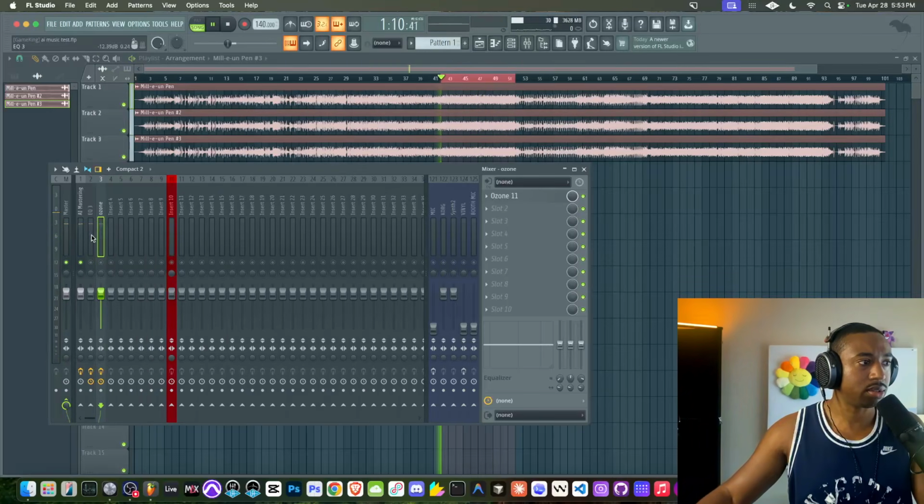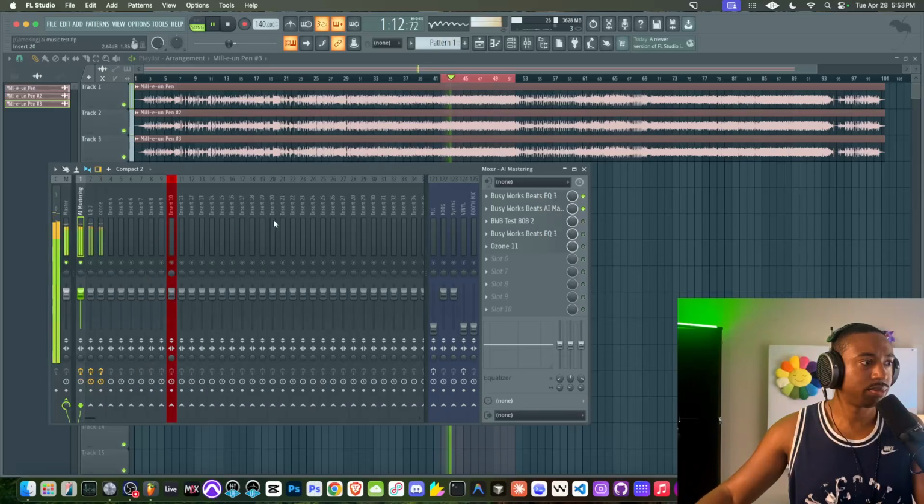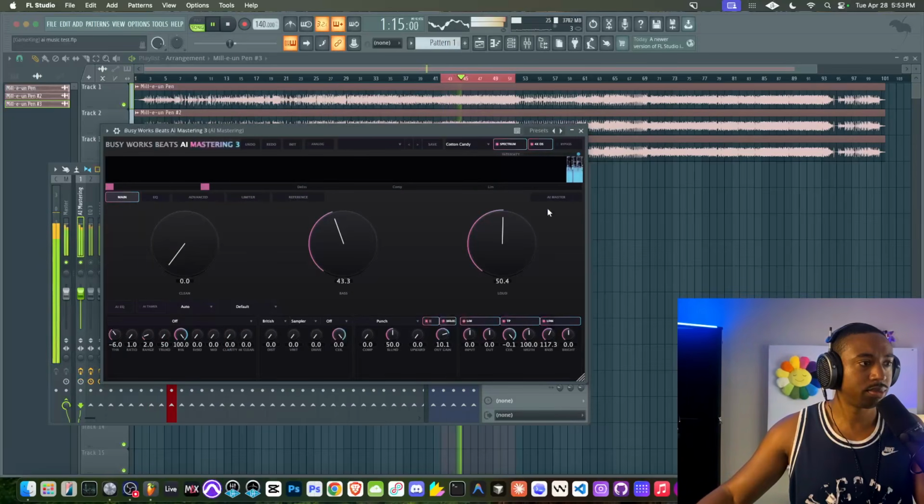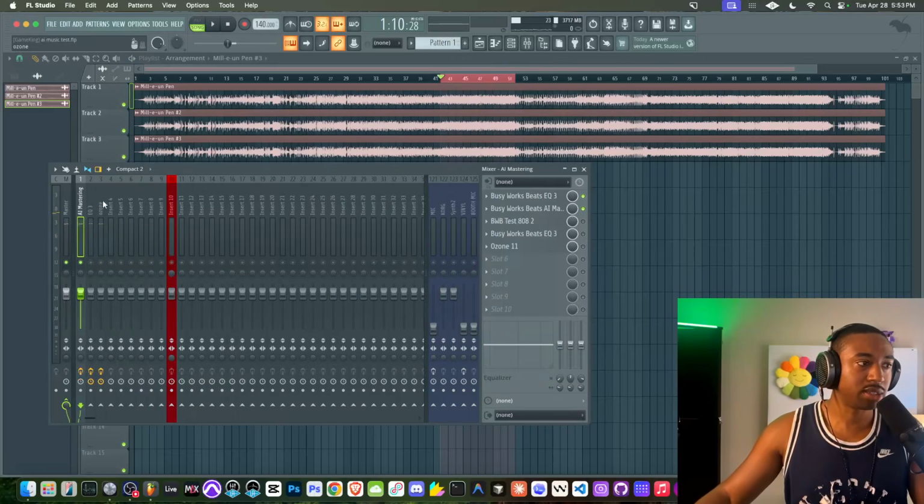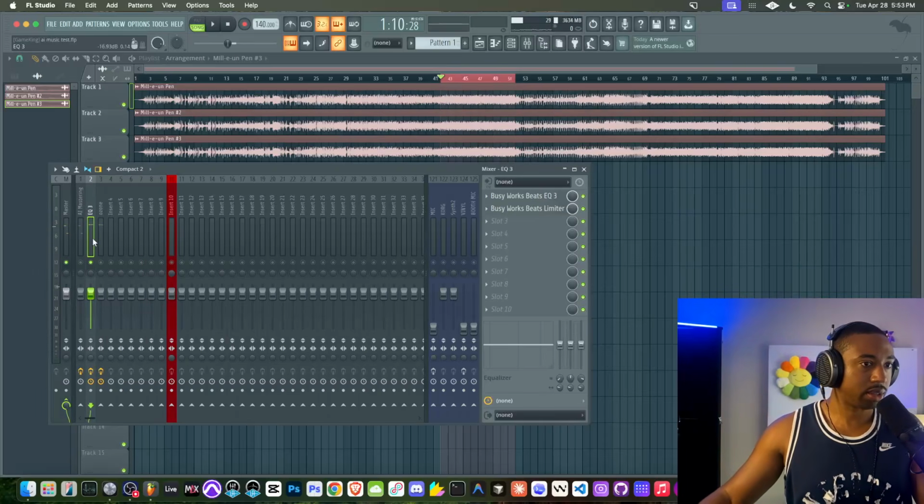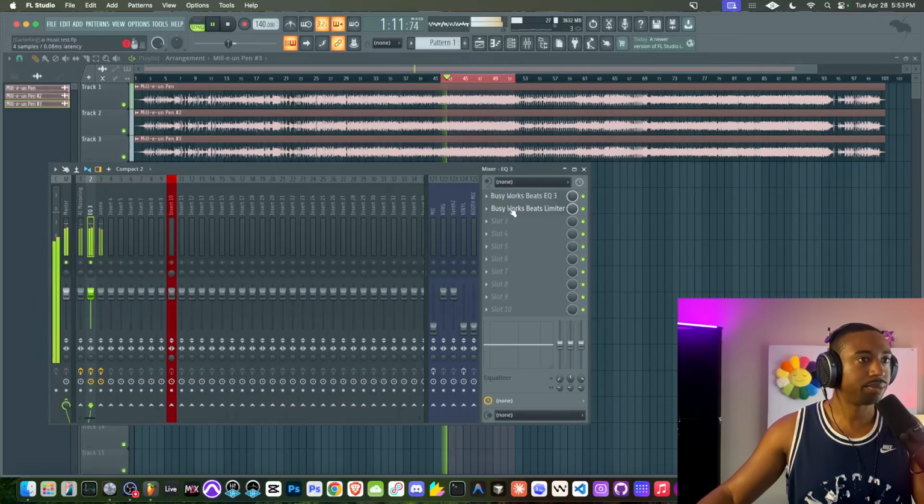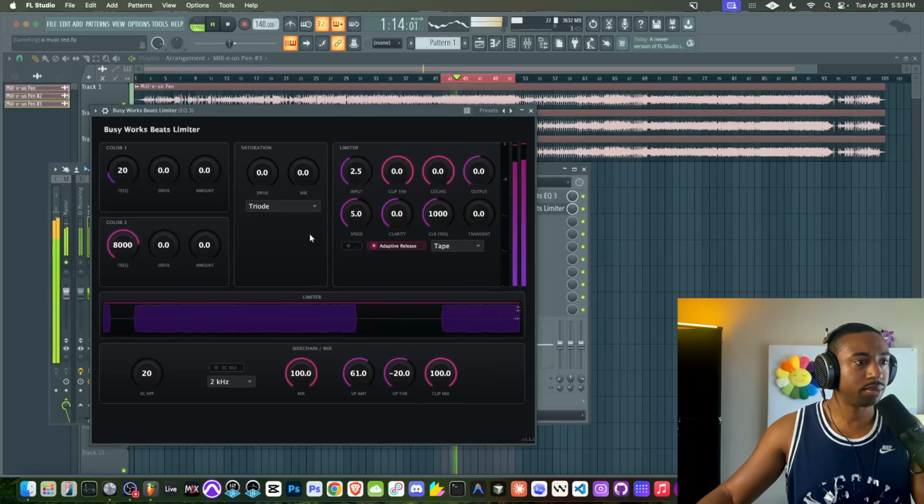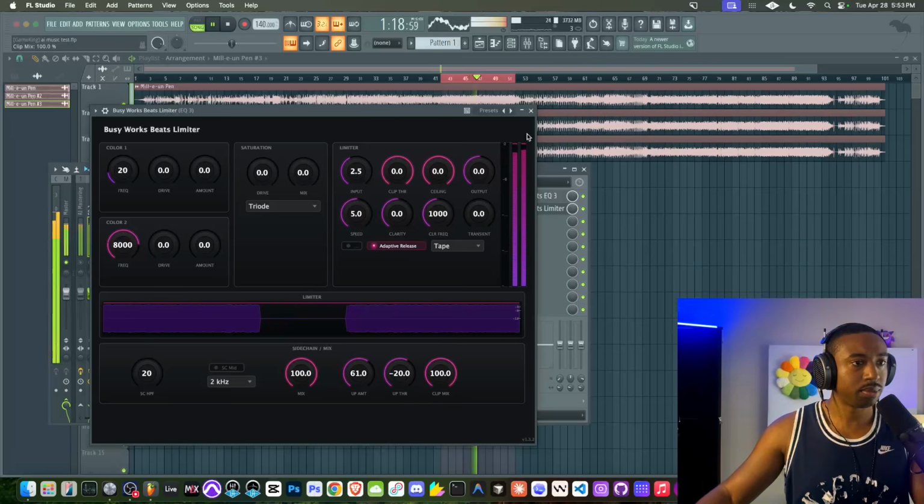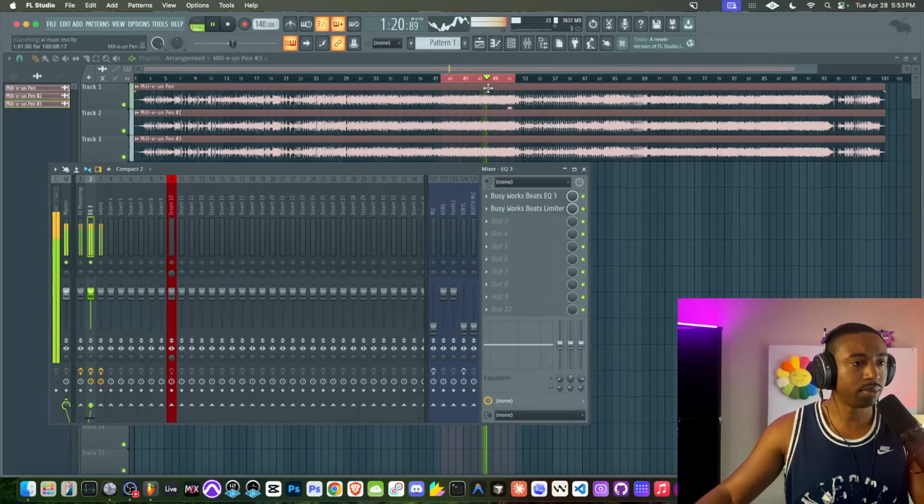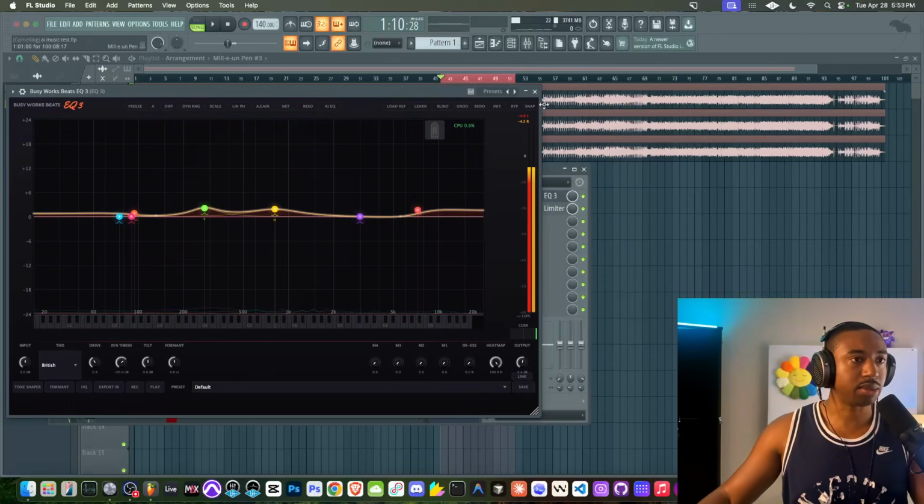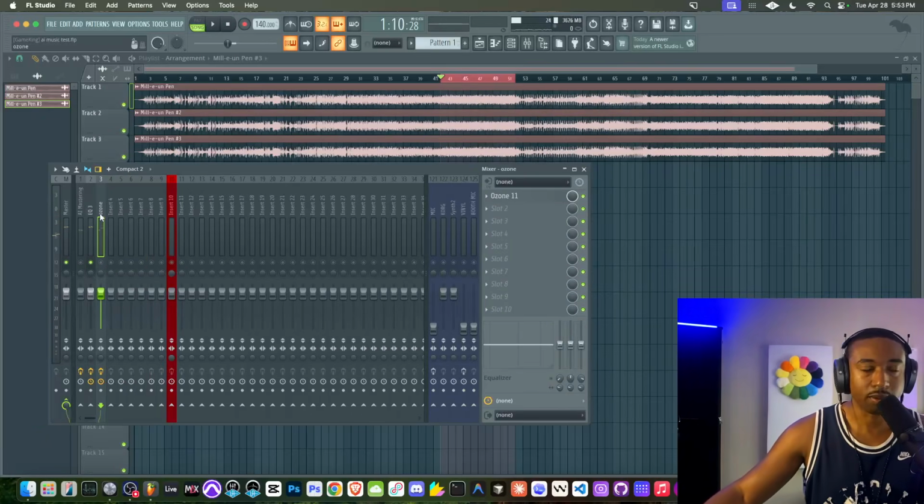Now let's test ours. I don't know, to my ear it just sounds more natural. Okay, so here's the EQ3 with the limiter. BusyWorks Beats EQ3 and a simple limiter, you guys can make really competitive masters.